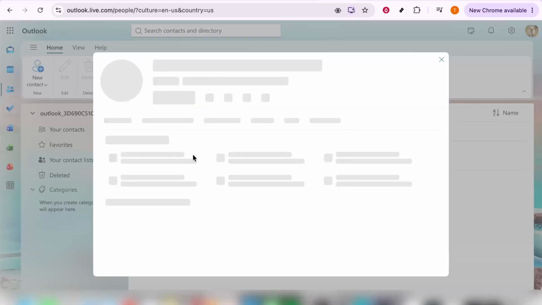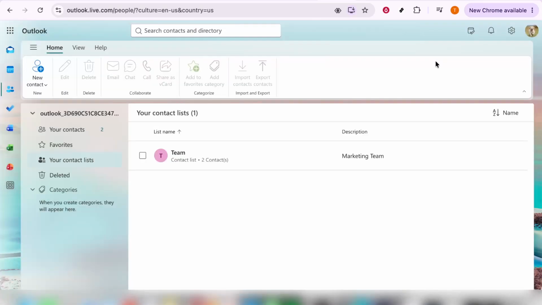And there you have it. A simple, step-by-step way to set up a group email in Outlook and send emails to all members with ease.